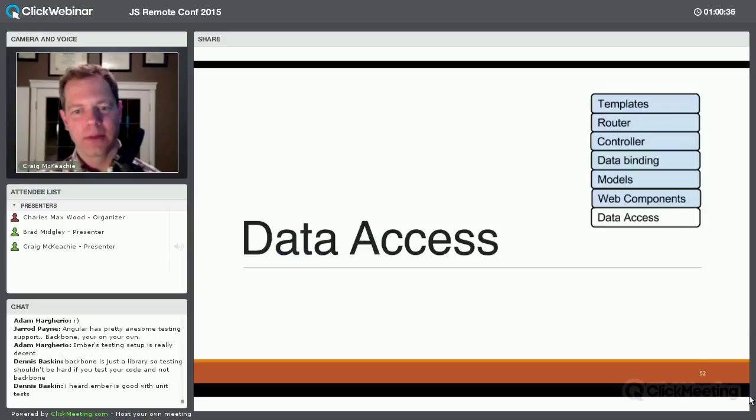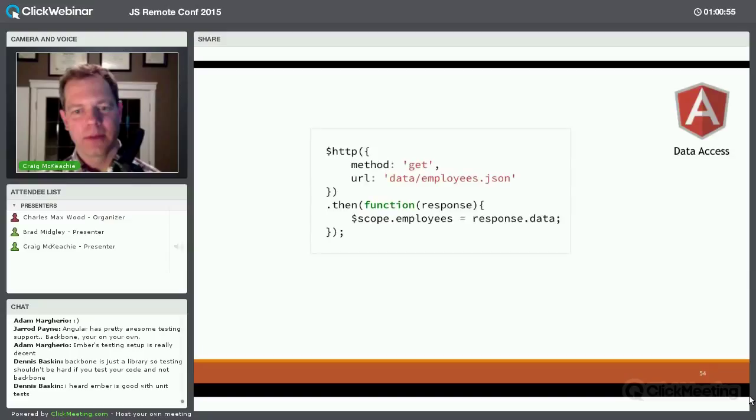So looking at data access for these frameworks. The simple example I'm going to do is just load some employees from a JSON file just to give you a feel of what it's like. So in Angular, basically you've got the $http object. This is very similar to, but not a wrapper around, and I've said that before incorrectly, jQuery's $.ajax. And basically what you're doing is making a raw AJAX request. It supports promises.